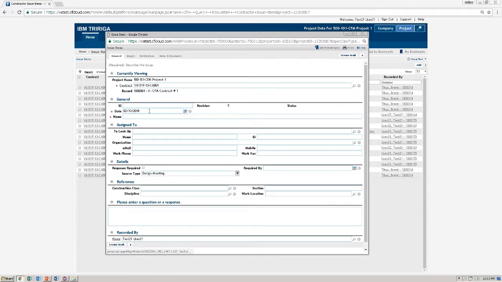Next, moving on to the general section, check the date field. It will auto-populate with today's current date. If it needs to be changed, please do so by clicking the calendar icon to the right, clicking the date you would like to be changed to.